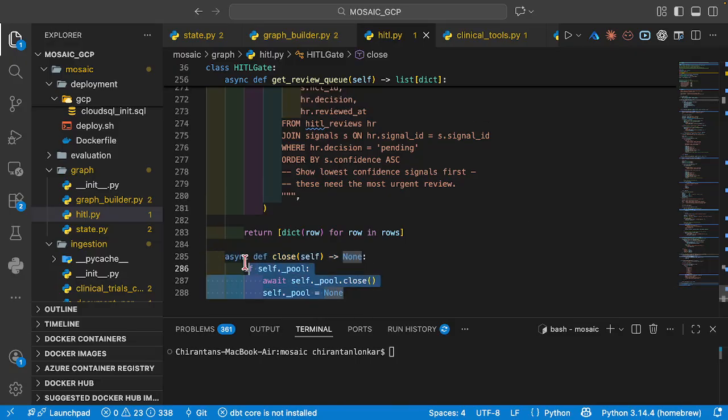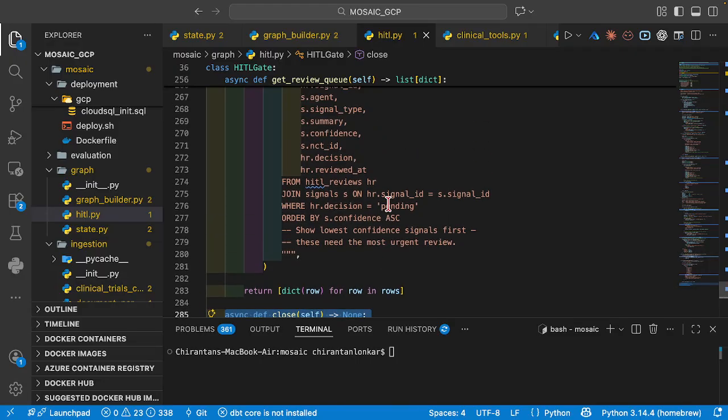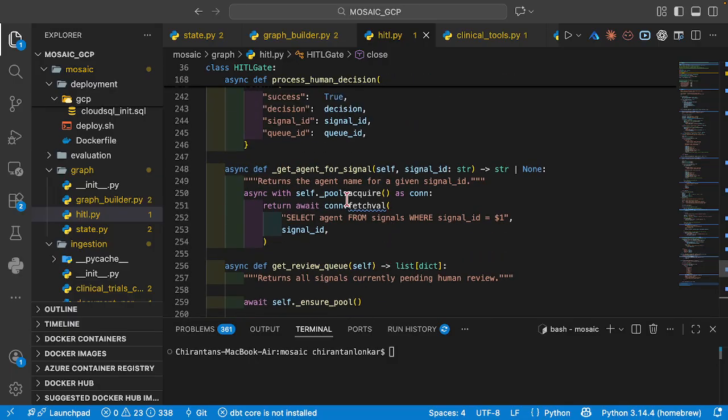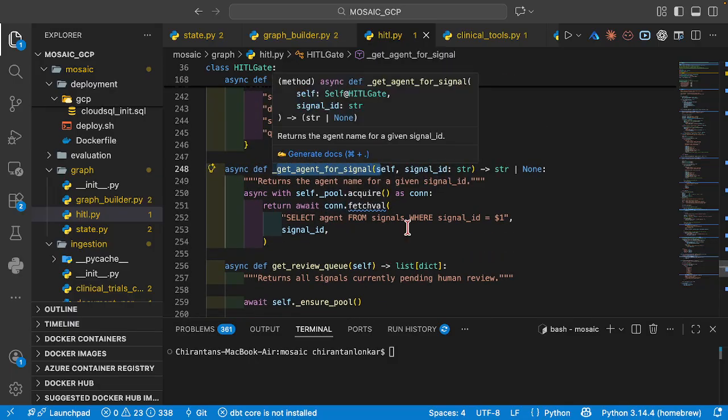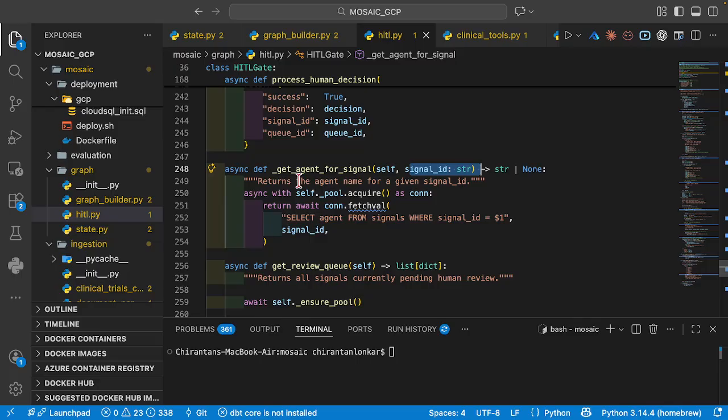And finally, we close the pool connection, the database connection, once we are done interacting with it. In this function, we are taking the signal ID and it returns the agent's name for the given signal ID. That's all. You can see, select the agent from signals where the signal ID is placeholder. We already defined these placeholder values.